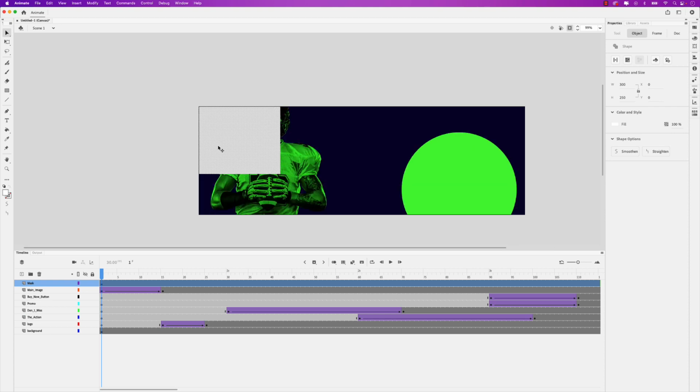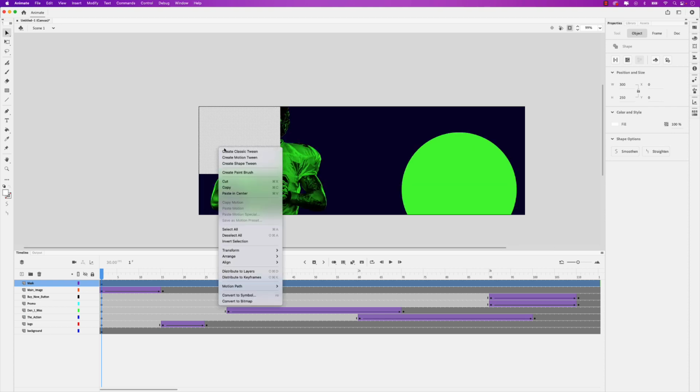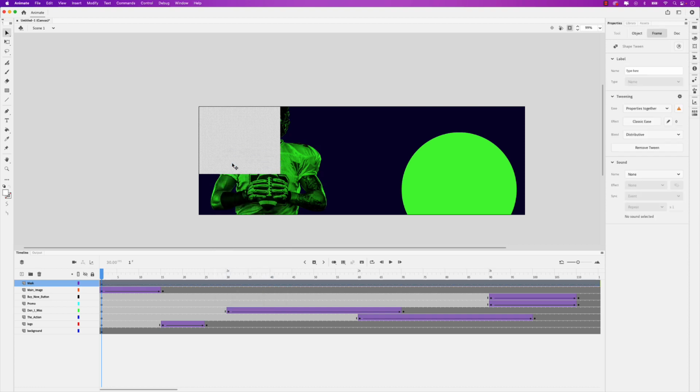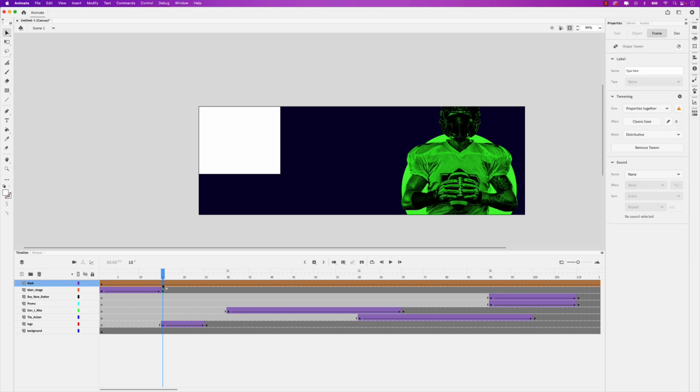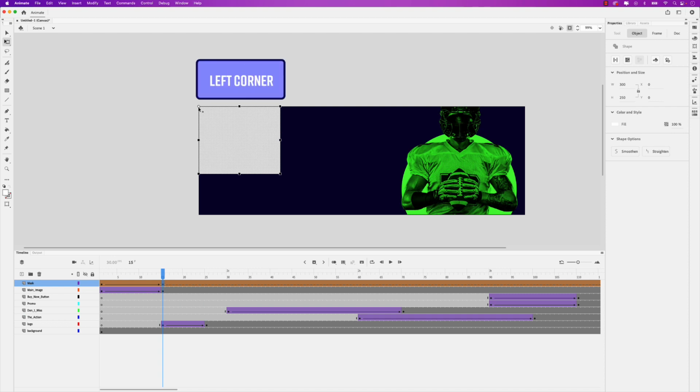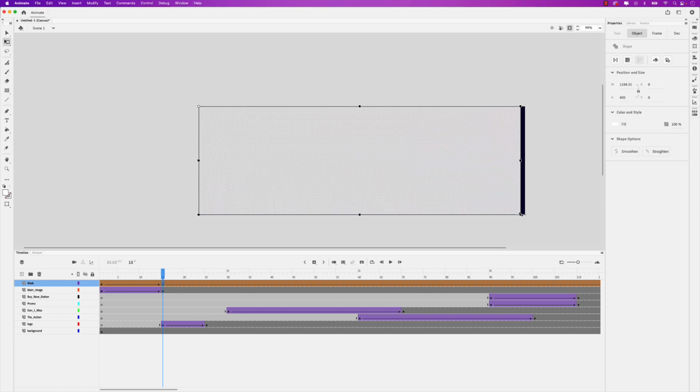Now with the shape still selected, I'm going to right click and create a shape tween here. I'm going to move the playhead to the 15 frame mark, and I'm going to create a new keyframe there. I'm going to click on that shape with the transform tool, move this little anchor to the upper right hand corner, and drag out the shape so it fills the entire canvas.